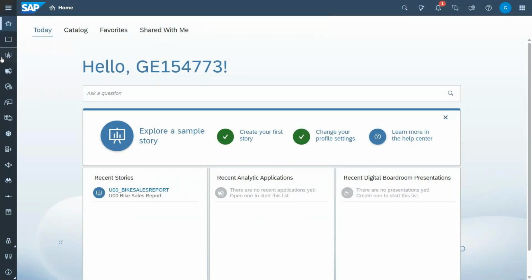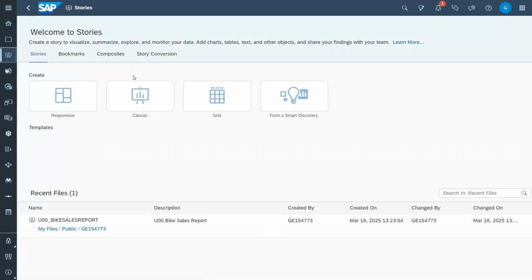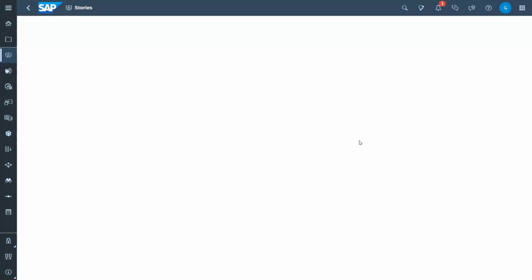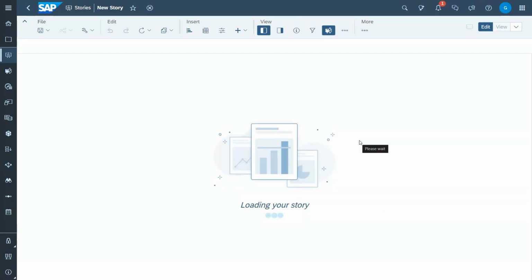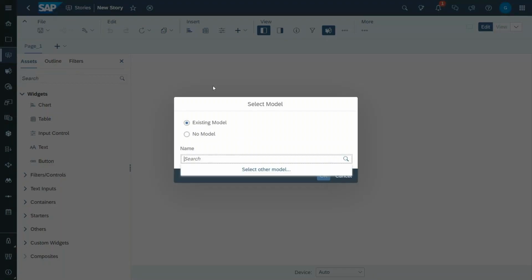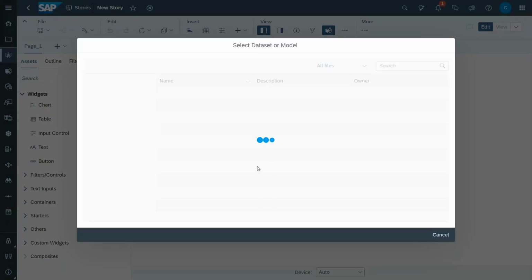I'm going to the stories, canvas. Now this is the SAP Analytics Cloud screen. From here, I want to create a story. In that story, I want to call DataSphere data. So I'm clicking on this table, inserting the table, and connecting to the DataSphere model.